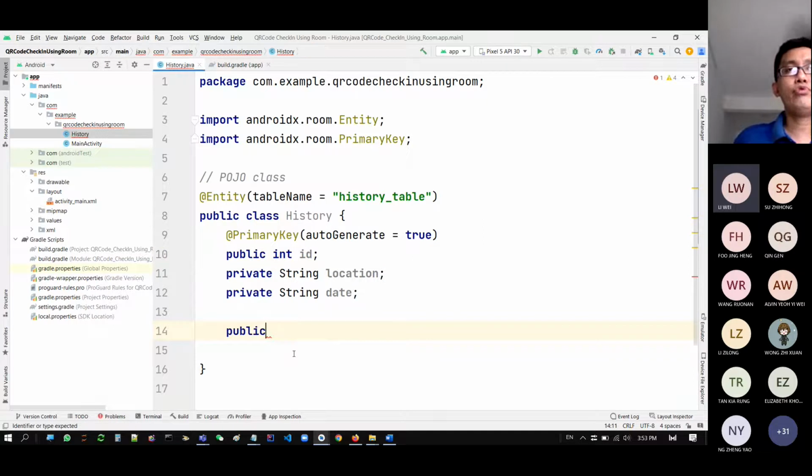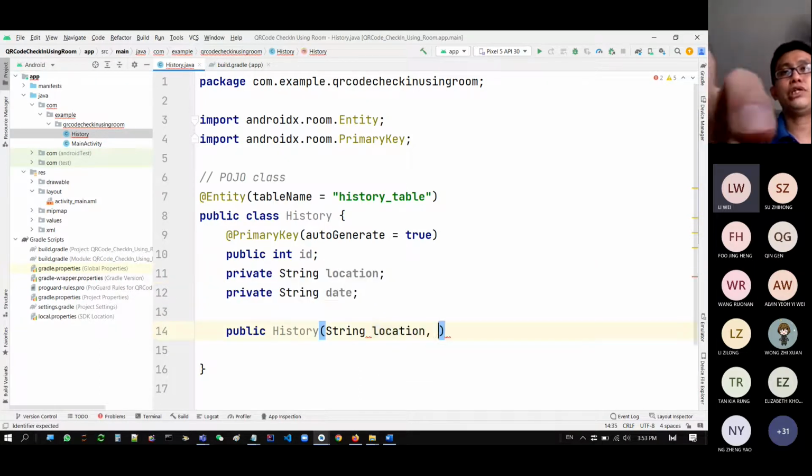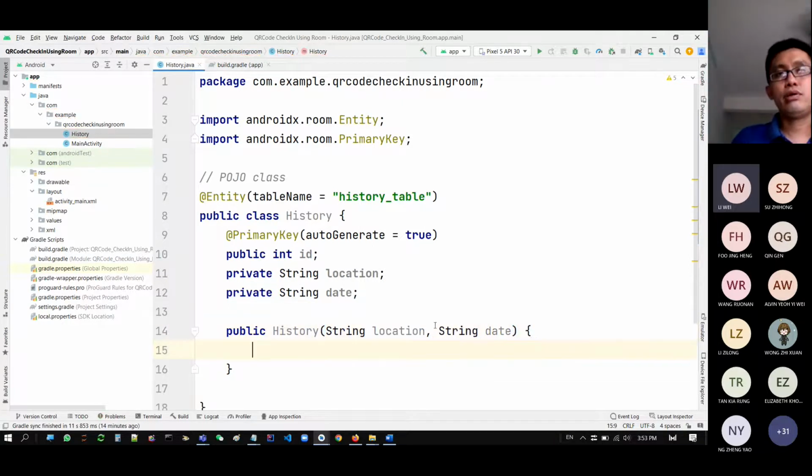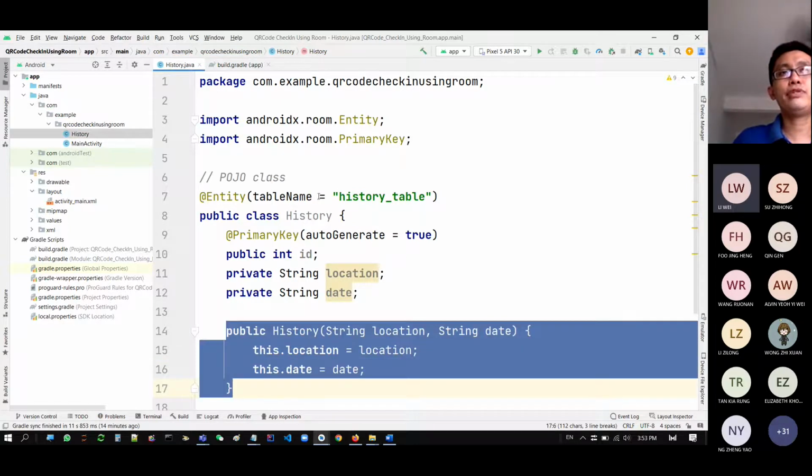Okay, so we have to have a constructor for this. What the constructor does is very simple. It's just to initialize the location and the date. So when we construct it, we pass in the value of the location and the date. Then we initialize them to the values passed in. So this is a constructor for this history class.